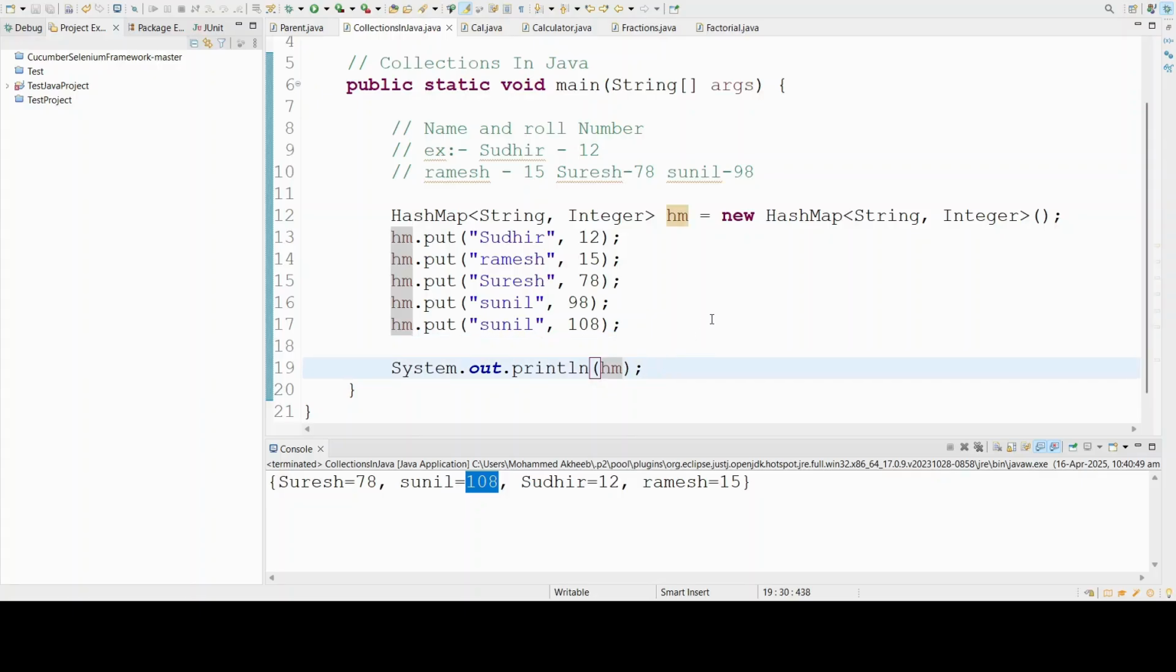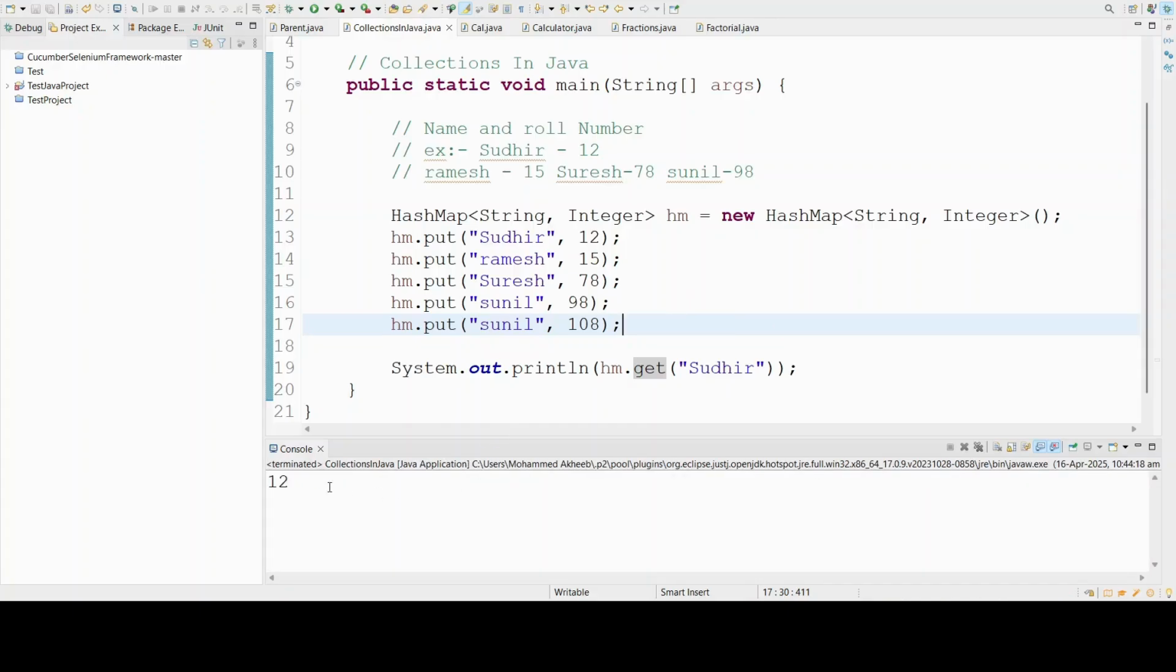We can use dot get, where we have to provide a key. Key is Sudhir, like this. So we can use this get method to extract the value of that particular key. Get is a method which takes a key as an input. For example, if I execute this, run as Java application, it will give me Sudhir's value. What is Sudhir's roll number? 12. So it is printing 12. You can do this when you are aware of the key.